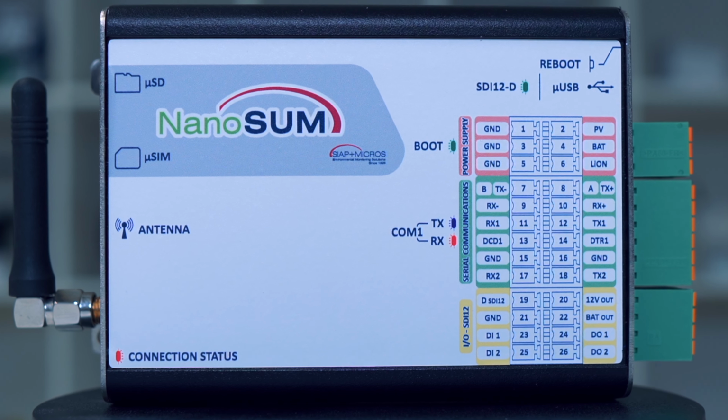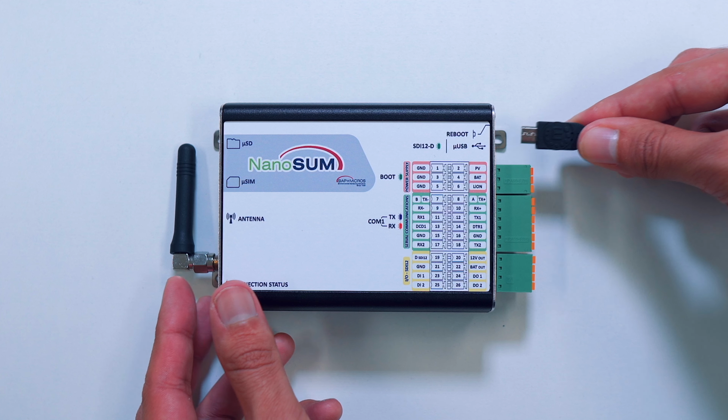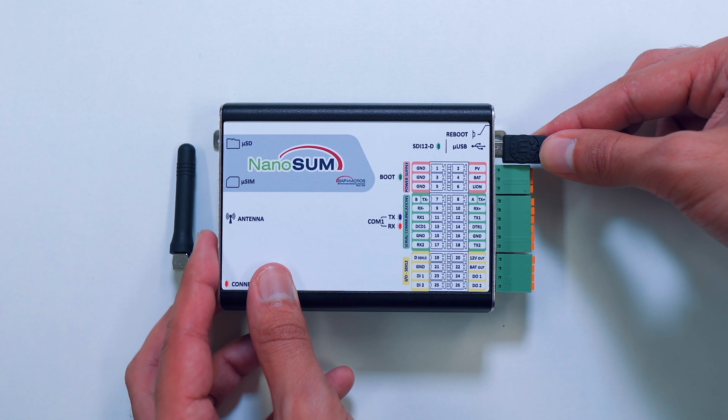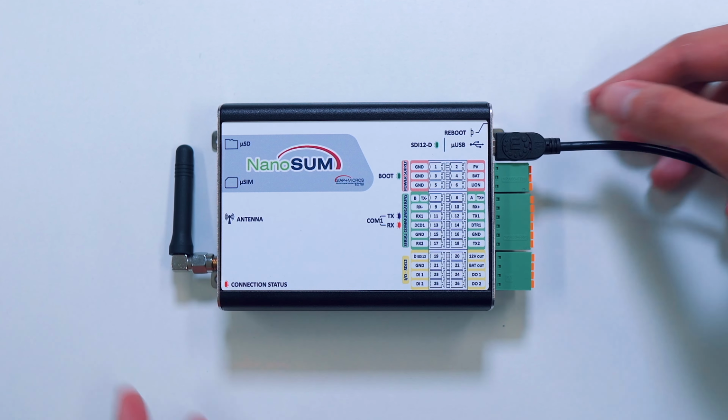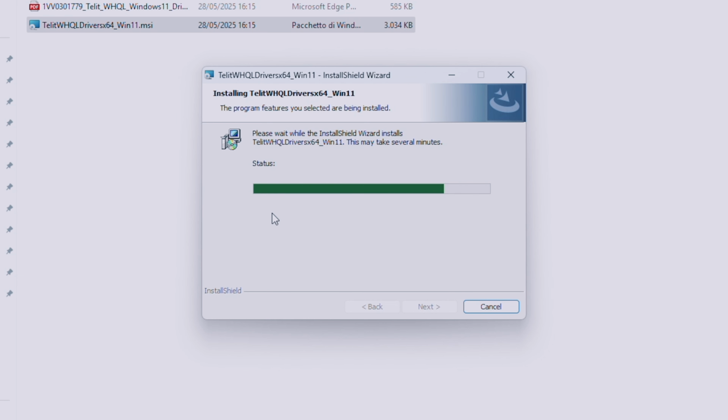Before starting to configure the data logger NanoSUM, it is necessary to connect it via USB to the computer and install the drivers provided at the time of purchase. Without this operation, it will not be possible to communicate correctly with the device through the DAK software. Once the drivers are installed, in device management, the data logger will be recognized as a modem.